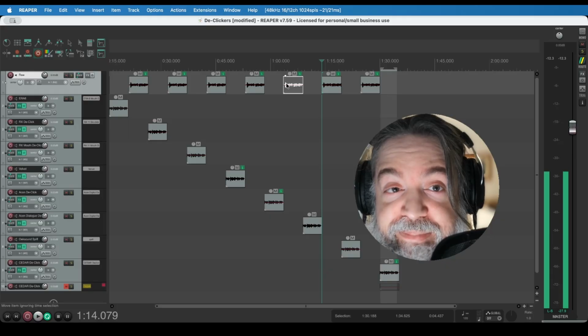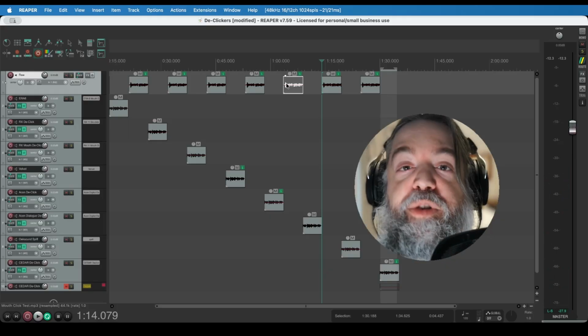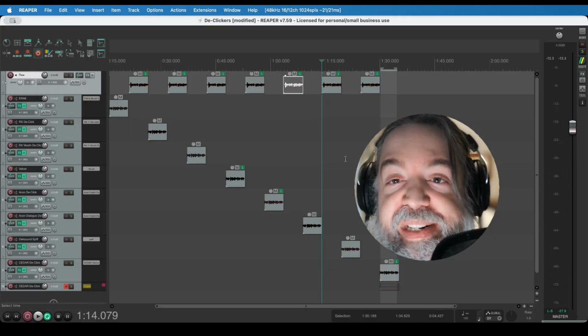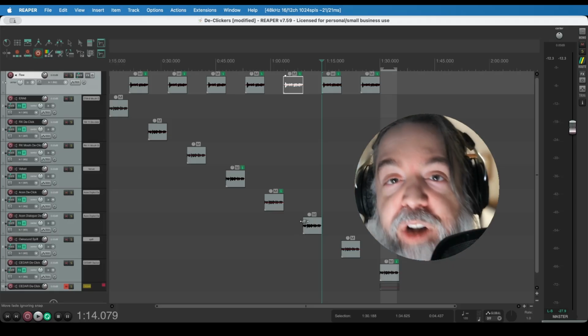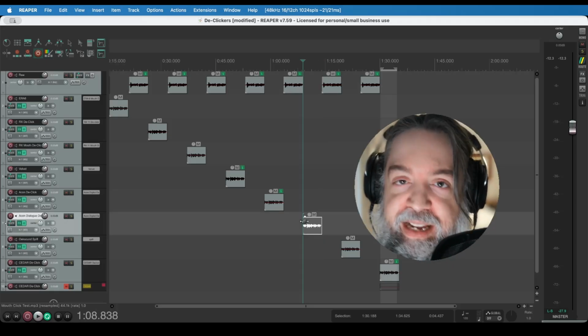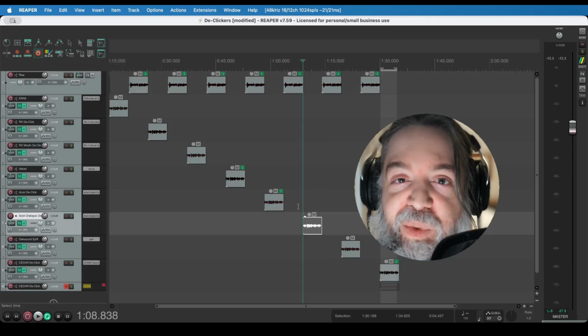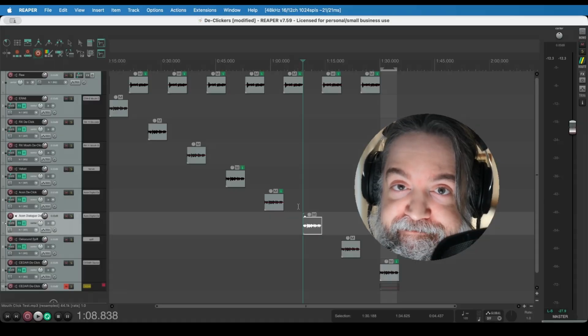Yeah, sensitivity to 100, and it doesn't remove all the clicks. I would say that this is the first full-on failure of the plugin in this video. So we'll move quickly past that one.